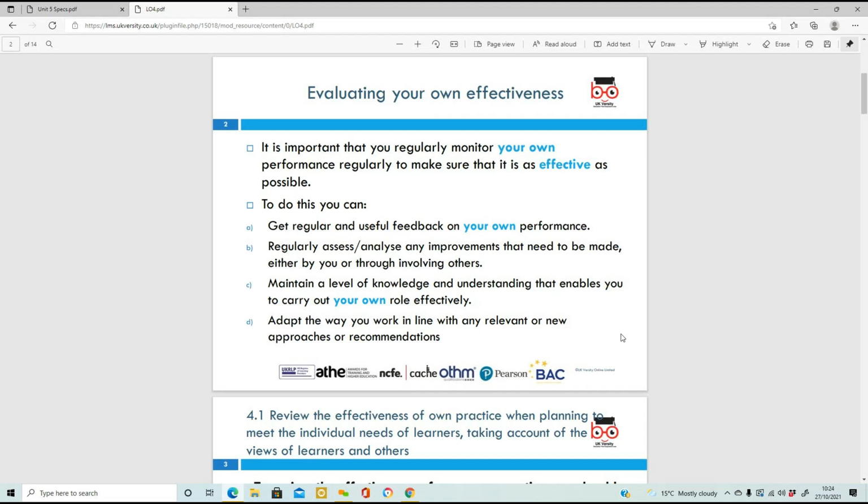And then adapt the way you work. There might be a new approach, there might be some recommendations, there might be some new standards that have been set out by the national curriculum. Before the phonics itself, we used to do Jolly Phonics, and then Letters and Sounds, and now it's gone into Read Write Inc. So there's a lot of different approaches, and even though the sounds are the same, the way you teach them is different. So you've got to keep up with those.